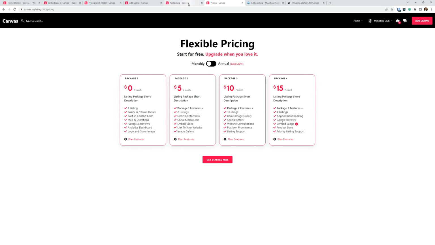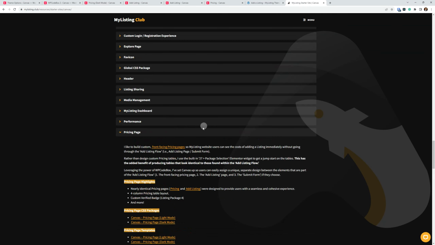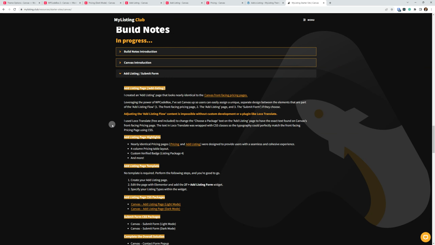As you can see, it's pretty much identical. All right. So let's go back to the build notes and let's break this page down. A lot of it's overlap because again, these pages are so identical. There's a lot of overlap, but there's a little bit of a nuance here. Okay. So the add listing page, I created an add listing page that looks nearly identical to the Canvas front facing pricing pages. Leveraging the power of WP Codebox, I already went through that. You can now customize all of these pages independently. Adjusting the add listing flow content is impossible without custom development or a plugin like Local Translate.